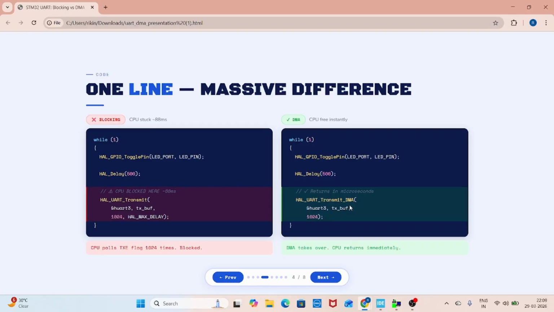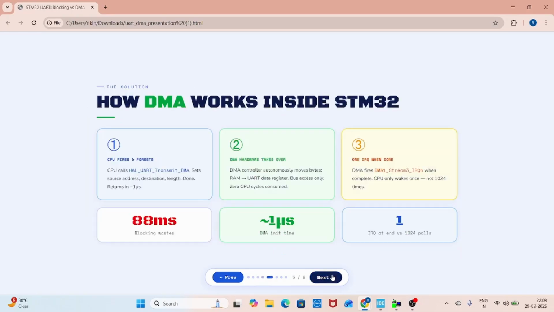So now it's DMA's responsibility to transfer all the data from memory to peripheral. Okay. So how does DMA work inside STM32? First, the CPU fires and forgets. The CPU simply calls this function, sets the source address, destination address, length, and done. Now all the work will be done by the DMA. DMA hardware takes over. The DMA controller automatically moves bytes from RAM to UART. Bus access only, zero CPU cycles consumed.